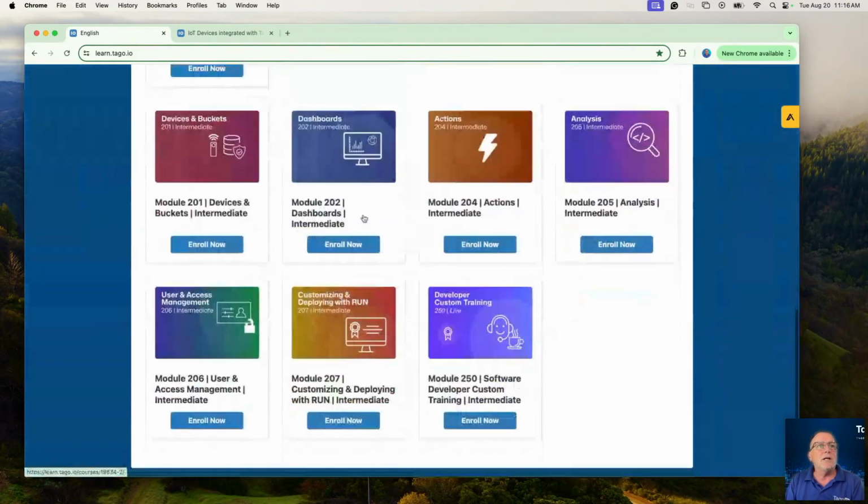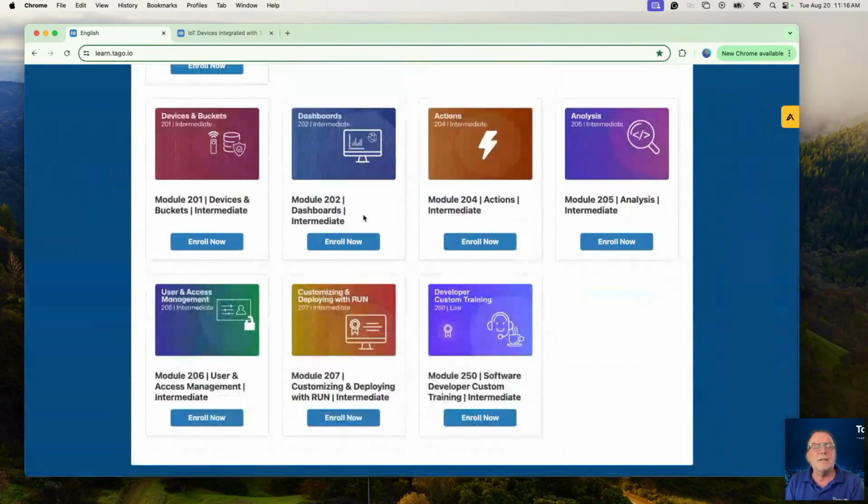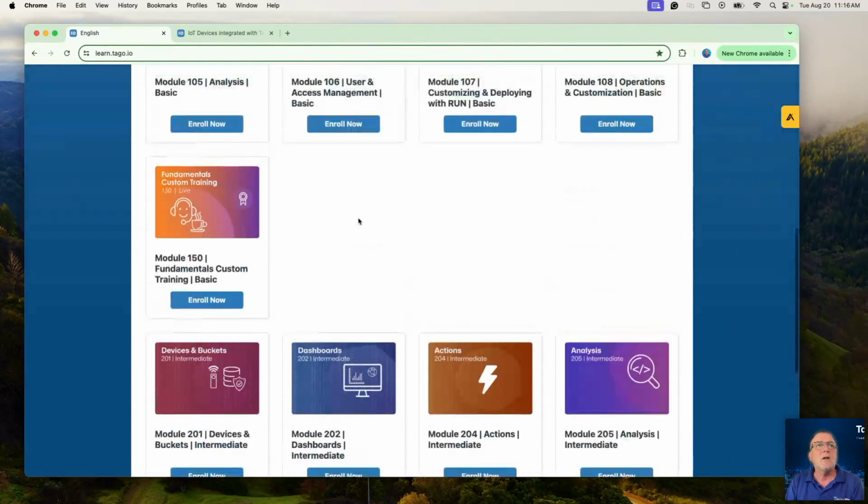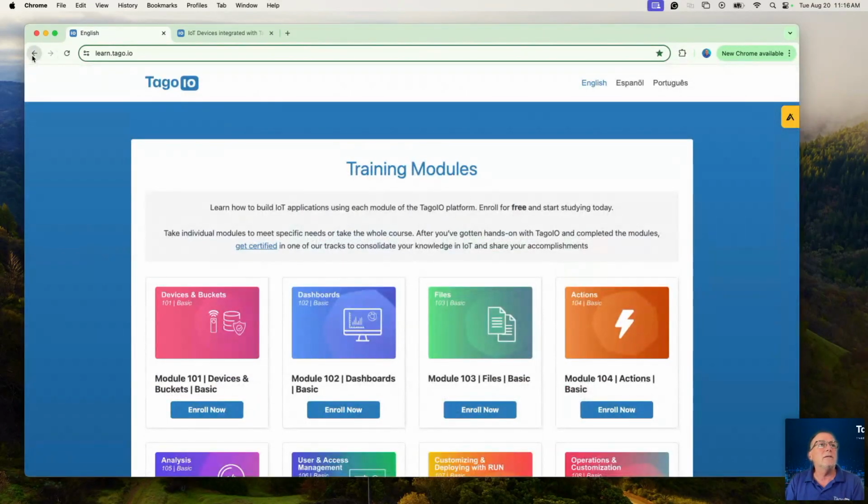And then the 200 modules, you need to know a little bit of JavaScript, but I don't know much, and I was able to get through this. But it's very informative to really get to know how to learn Togo. And these are free as well. So that's a great resource there.